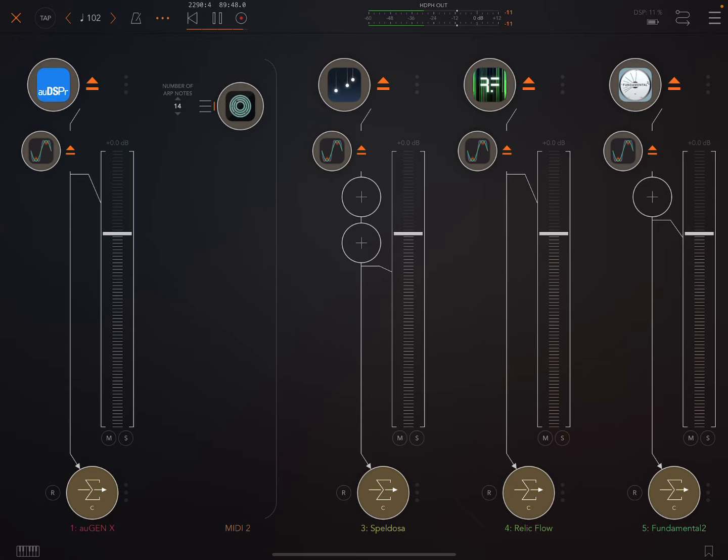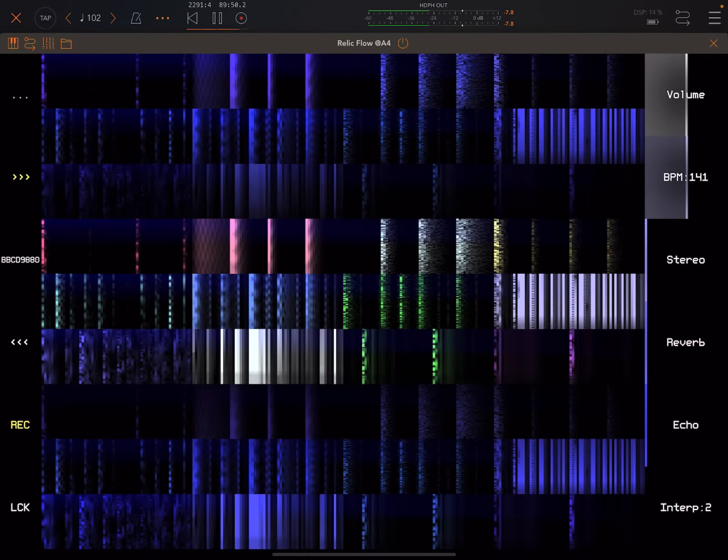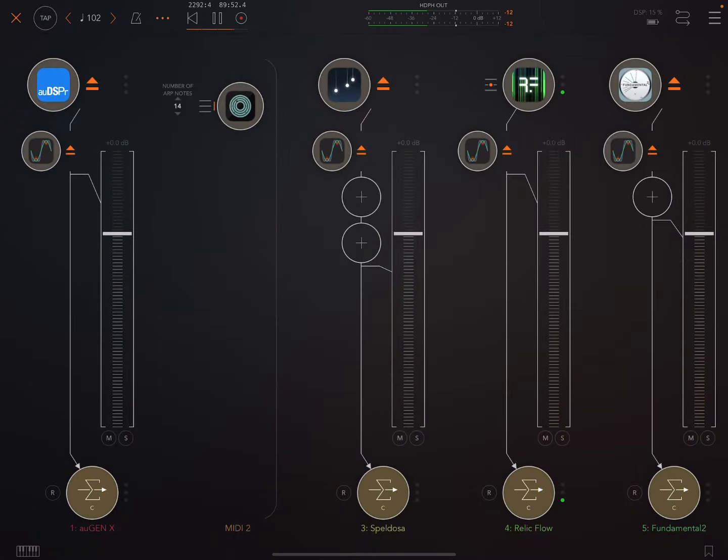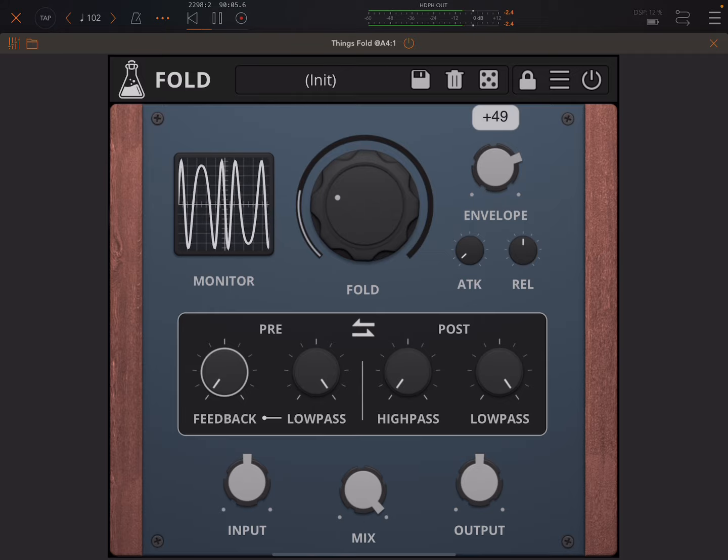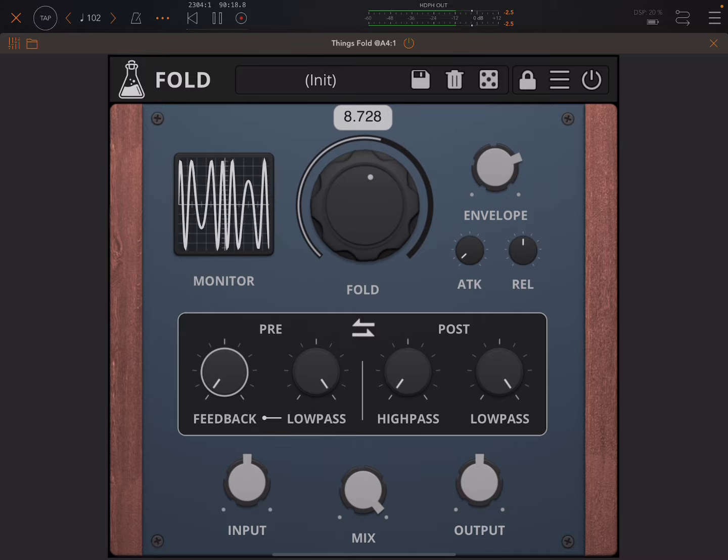Let's look at that on this Relic Flow. $2, what a bargain. You can hear when we have these sharp hits, sudden changes from quiet to loud, all of these percussive sounds are heavily folded.